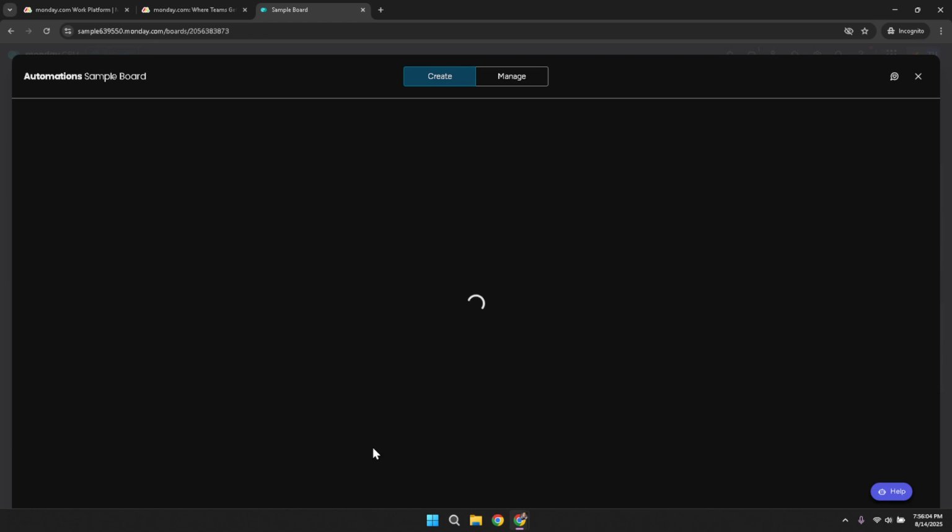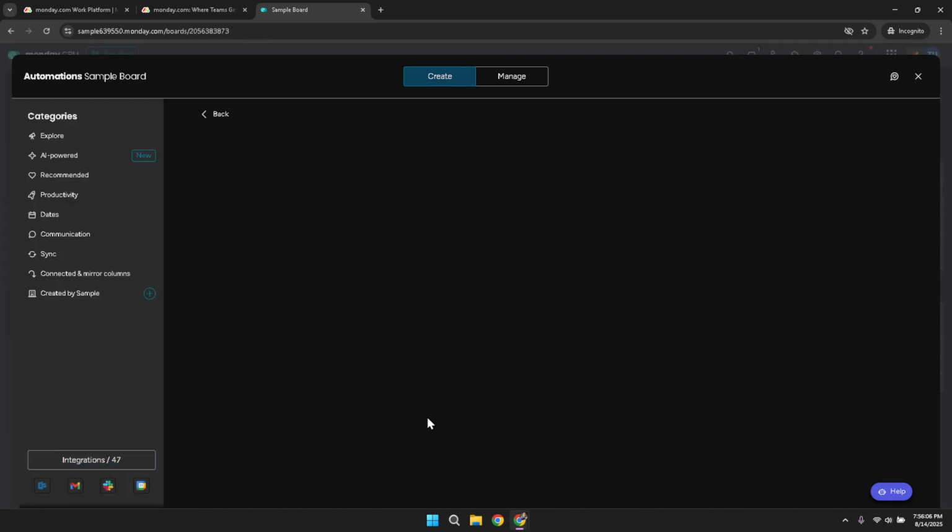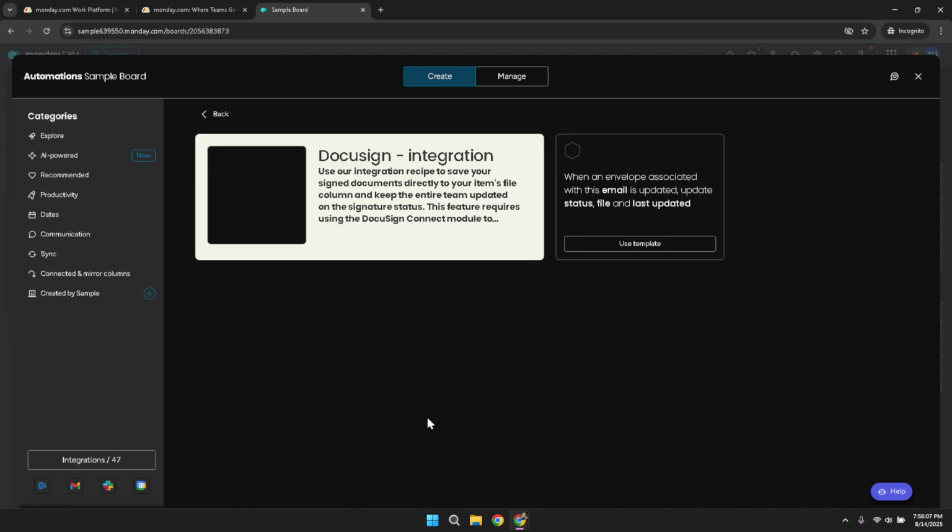And there you have it. DocuSign is now successfully integrated into your Monday.com account. This enables you to send, sign, and manage documents all within the platform, making your workflow a lot smoother. Enjoy the convenience of managing everything in one place and save time on your document management tasks.